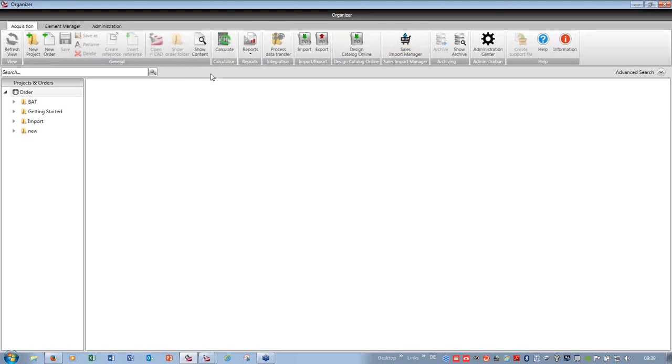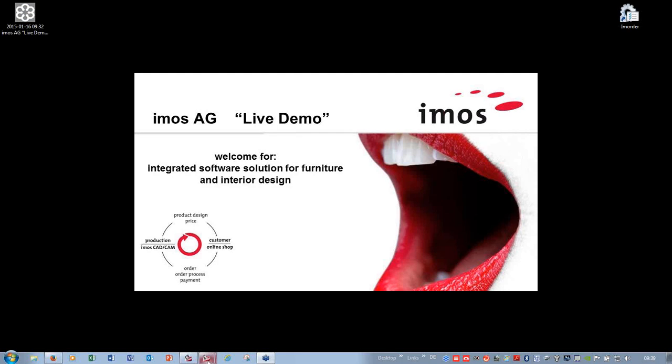These are some small pieces of information about the organizer. Later on we will see how we will use it. And there are many more possibilities to install the solution in the organizer. Now I will start with imos.